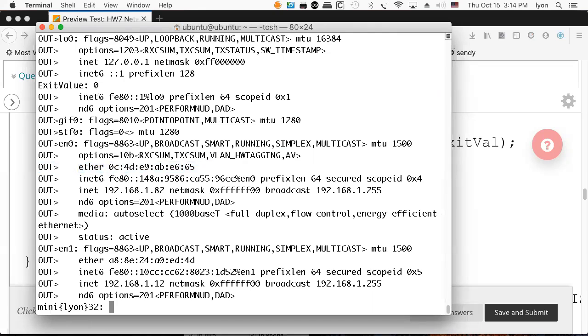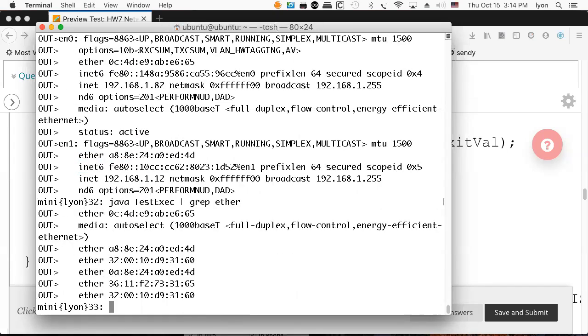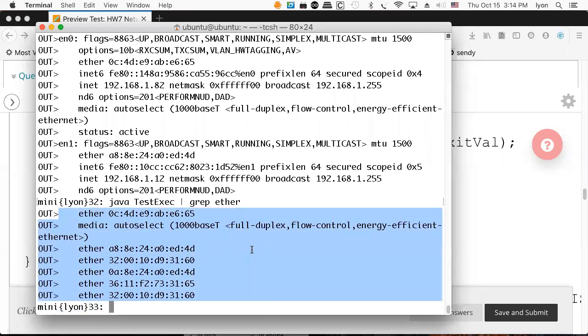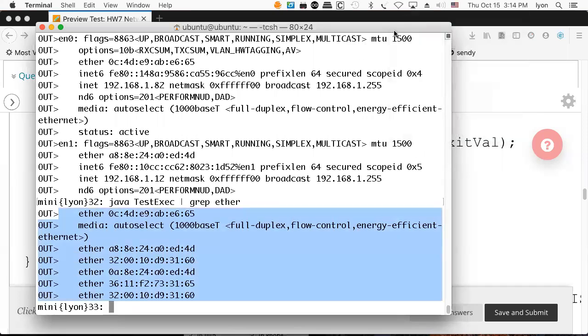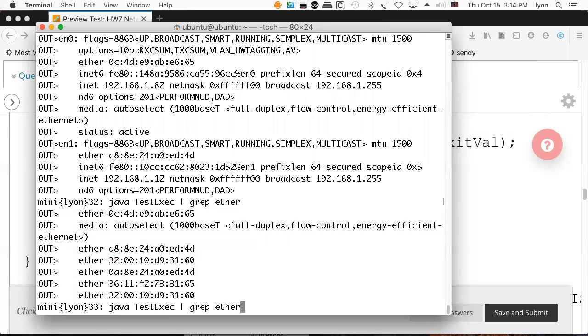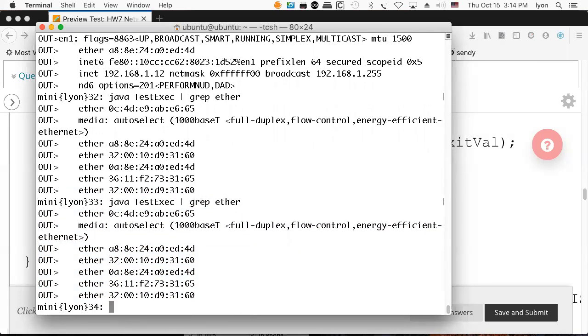So if you said grep on ether, you can see all the MAC addresses being put out. So there is more than one, and you can isolate them. And the question of why there's more than one, it's probably because I've got a MAC address for my Wi-Fi. If I turn my Wi-Fi off, that ought to remove one of the MAC addresses. So it got a little bit shorter.